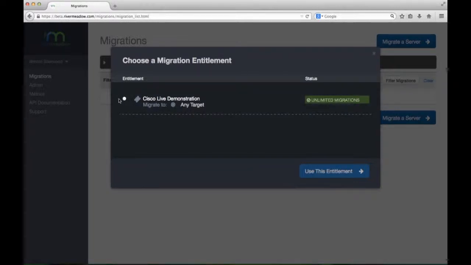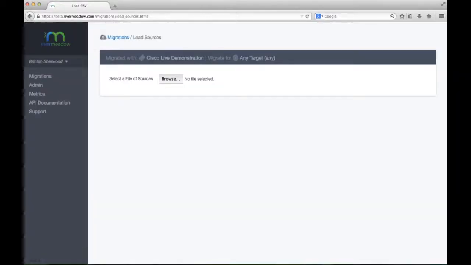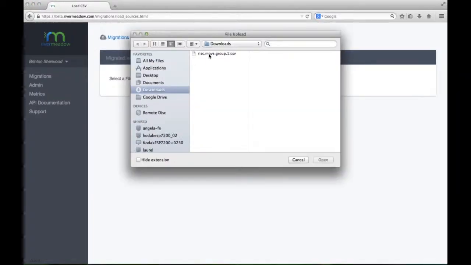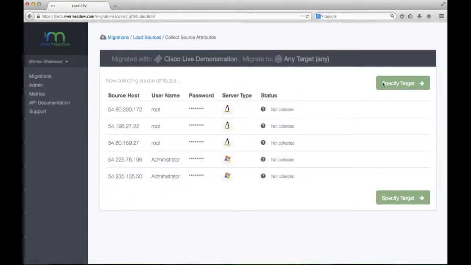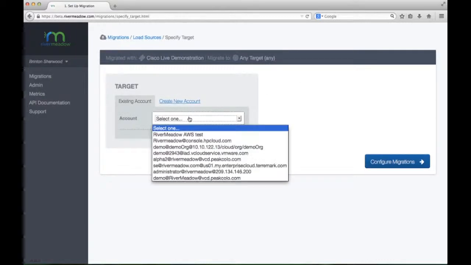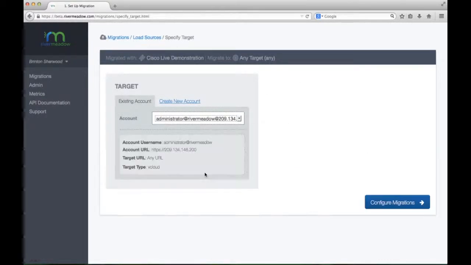So we're in the RiverMeadow SaaS now, and at this point we're going to select our entitlement. This is our OneNeck entitlement. This allots us the migrations that we need in order to migrate into our OneNeck data center. And now we're going to navigate and find our RISC plan, and we're going to import that into RiverMeadow SaaS, and RiverMeadow is going to go out. It's going to find those servers. It's going to collect the attributes so we know what types of servers we're dealing with. Today we're going to be migrating 3 Linux servers and 2 Windows. Once we've done that, we're going to specify our target, and it's going to be our OneNeck data center.